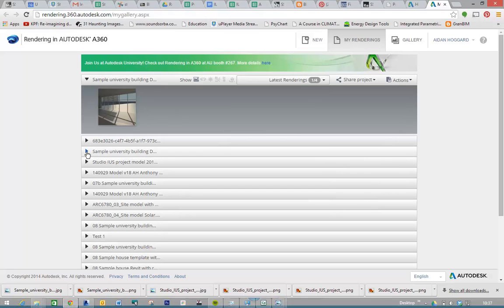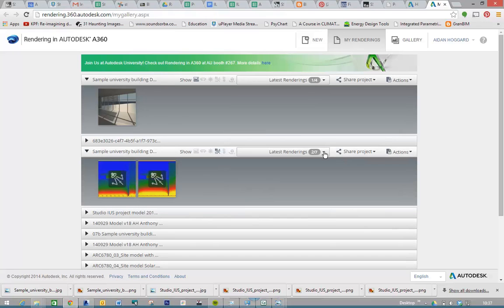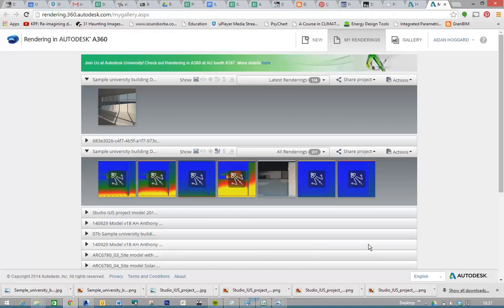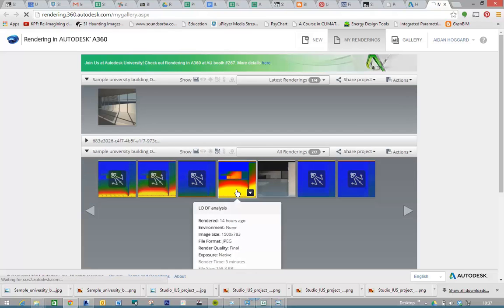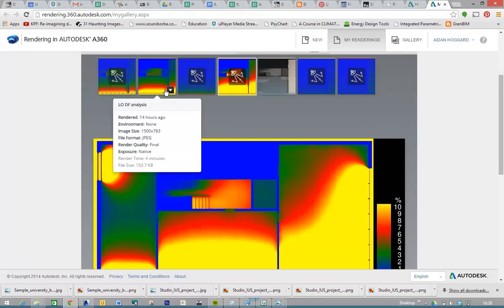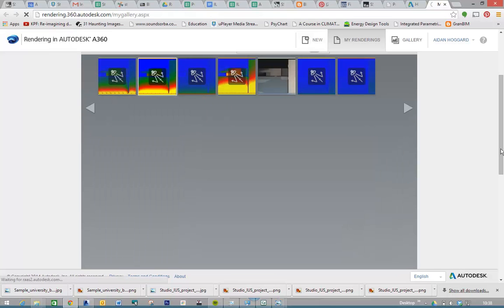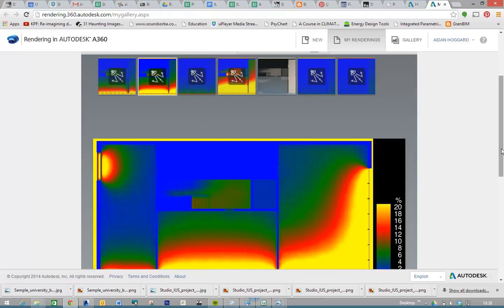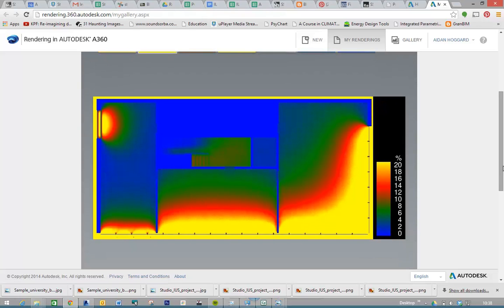Okay, so this is the output that you will get. Oh, that's set to 10%. Okay, so that's the one that I rendered before. So that's what you should get out.